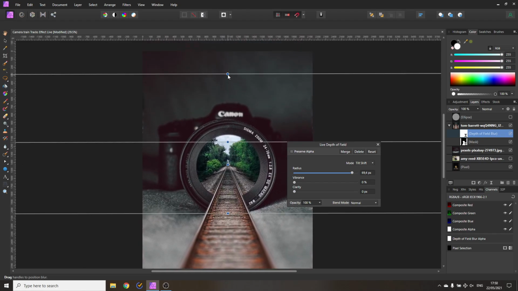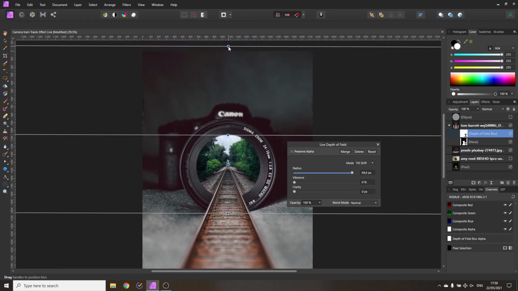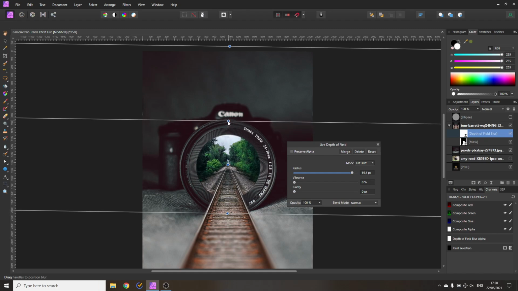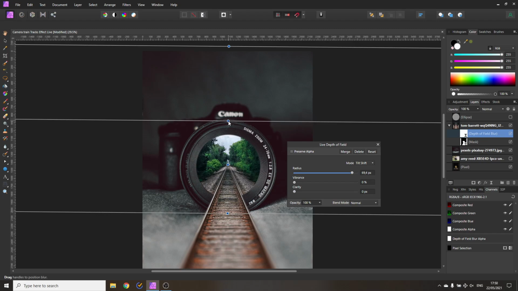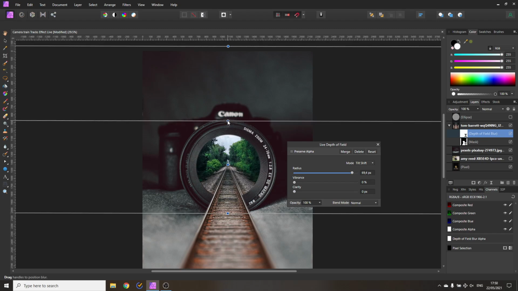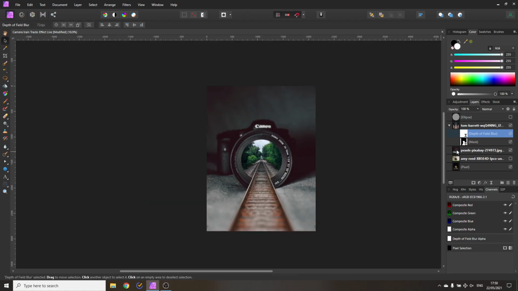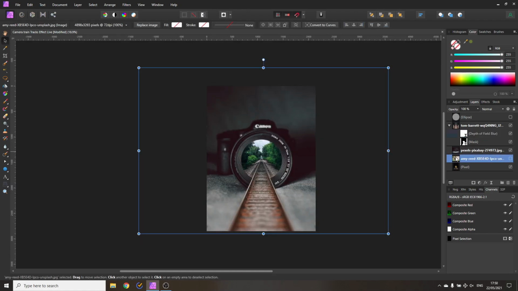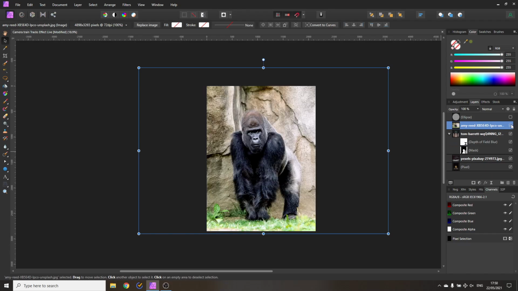You can also individually adjust the point up here. Of course, this part of the picture we don't want to have blurred, so you want to move this inner selection out of the way so everything in that part stays sharp. So the next thing we want to do is to bring our gorilla into the scene.